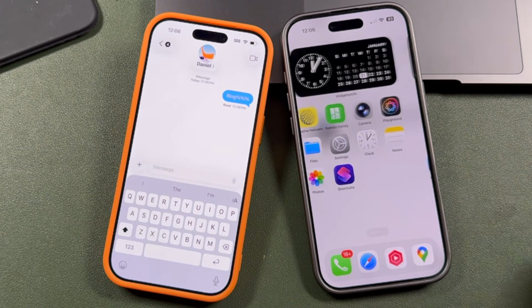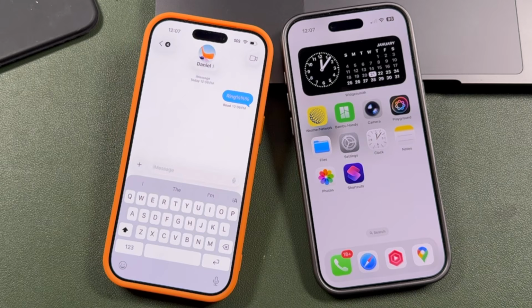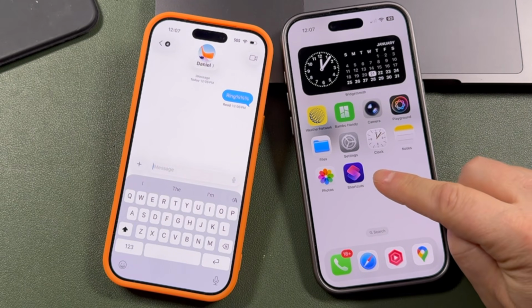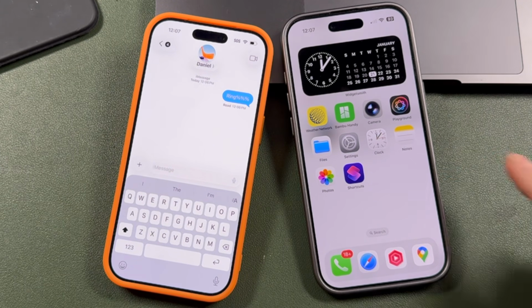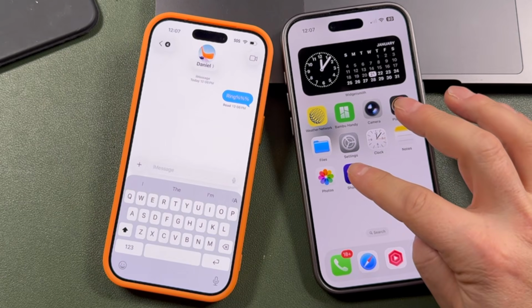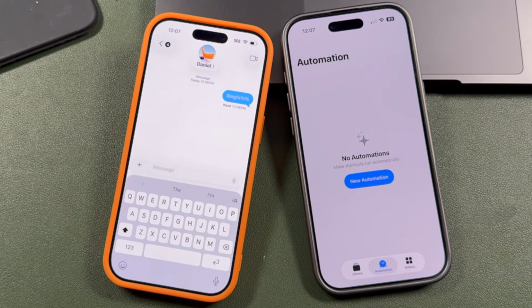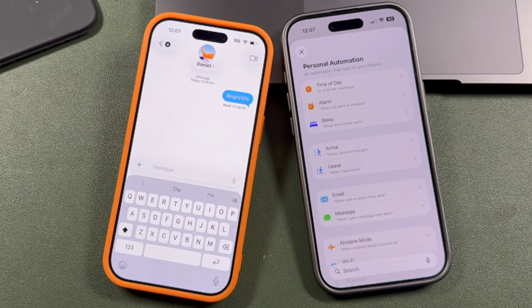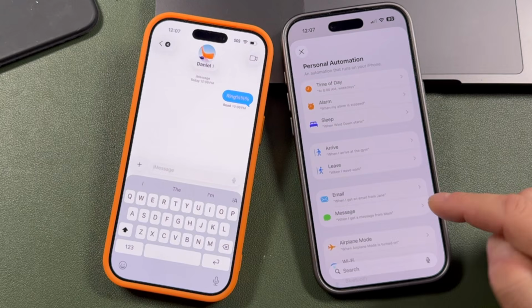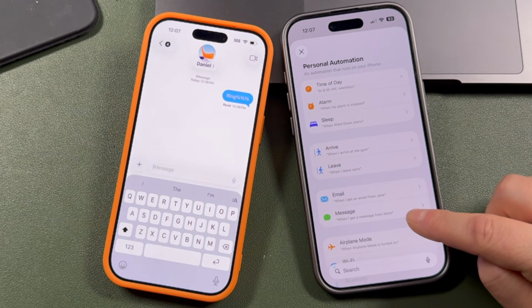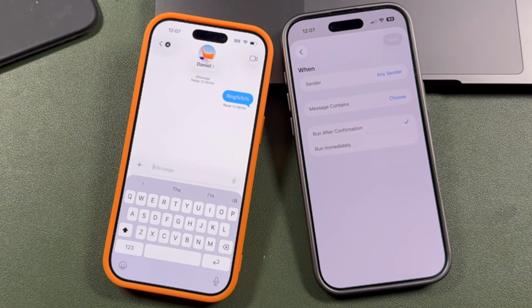Now, the way I set this up is pretty simple. Like I mentioned earlier in the intro, for this to work, you need to use the Shortcuts app. So locate that on your phone and then tap on it. It's going to open to a page similar to this, but what we want is the automation. We're going to tap on New Automation, and then we want to tap on Messages. And you can see it says Message when I get a message from Mom. We're going to tap on that.